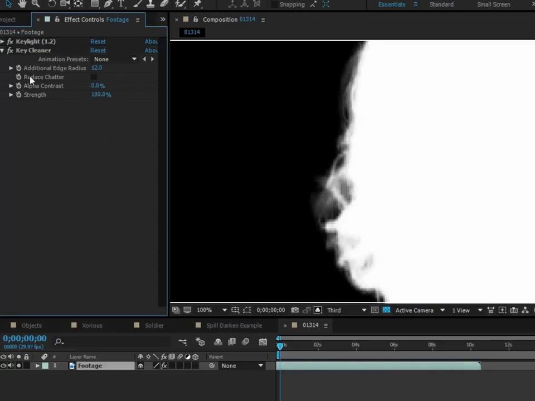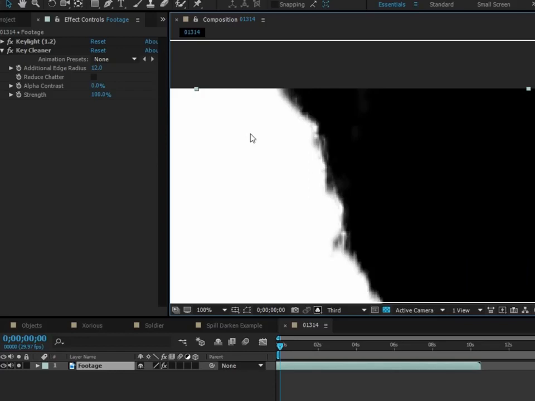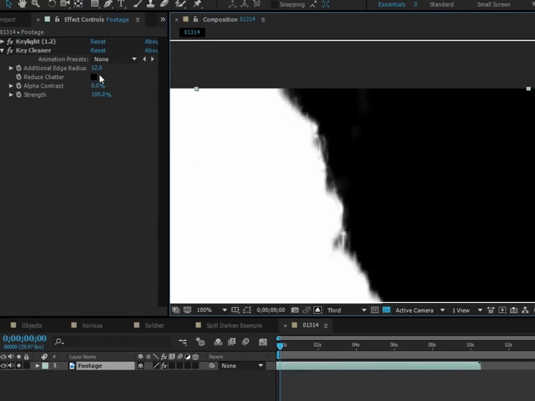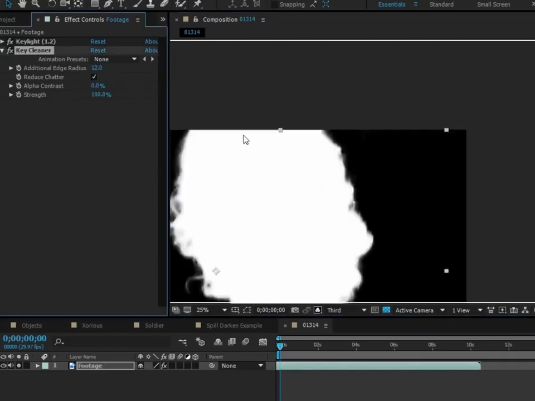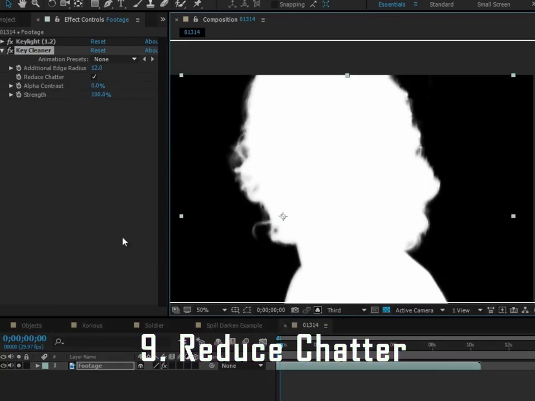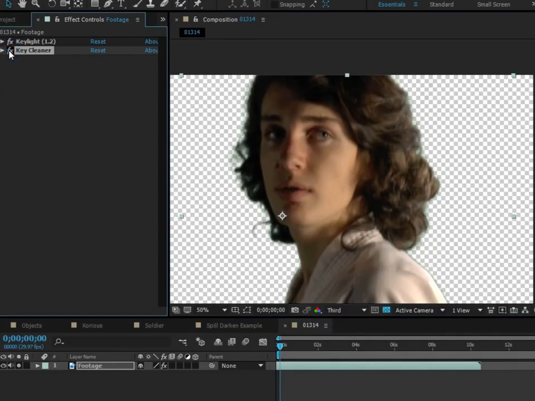Here's the last thing I want to mention. This reduce chatter feature is very nice. So basically, have you ever seen your keys Googling around when you play it? That's not fun when your keys do that. It's so annoying. But when you click this reduce chatter, it gets rid of that. And it works very impressively, because it gets rid of all the keys Googling around. Very annoying, but this reduce chatter feature gets rid of that. So it's very amazing, and I'm very impressed with this key cleaner effect. So be sure to add that to your key.